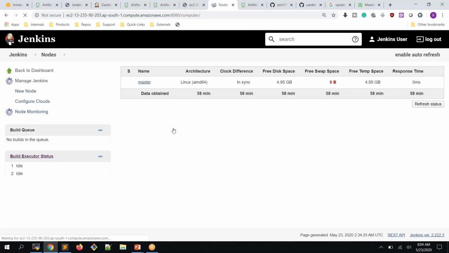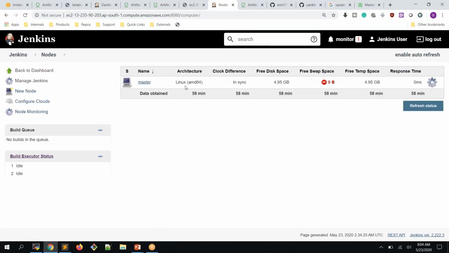You can see here we have only one node, that is the master node, and it is a Linux architecture, nothing but a Linux system, and it is in sync, and the free disk space, this much space is there, and the free swap space, that's okay. Everything looks good. So this is the master node. Now I would like to add a Linux slave.